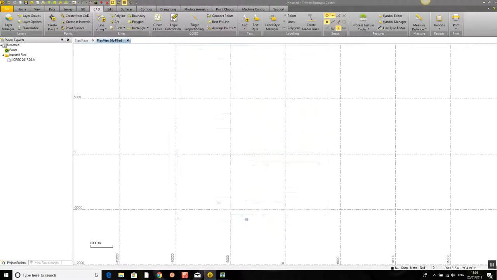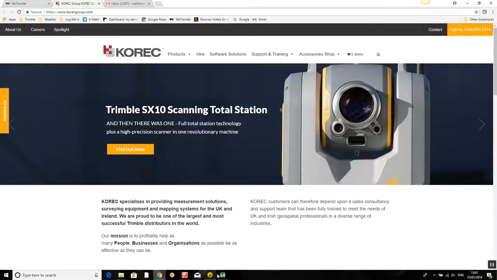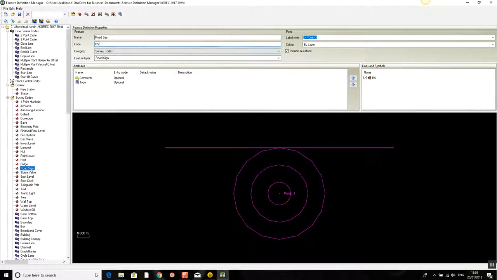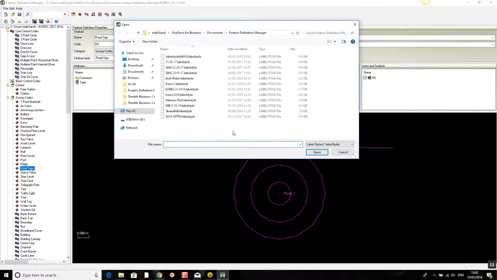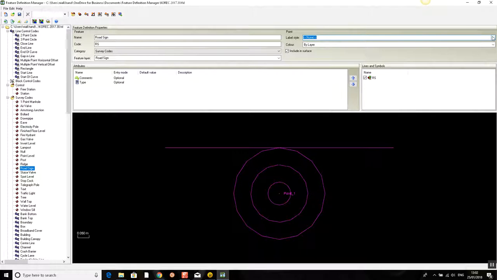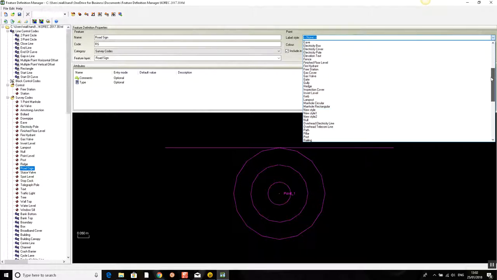So I can just OK that and minimize TBC for a moment, and then open back up my feature definition manager and my library. I'm going to assign these new labels to the code now. If I pick a road sign and go over to my label style where it's saying none, and go right down to the bottom here, these are all of my existing ones. If I import styles and pick my latest label style, correct, 25th to the 1st, 18, open, and then I drop down my list, I'm going to select the label style I created in TBC for road sign.